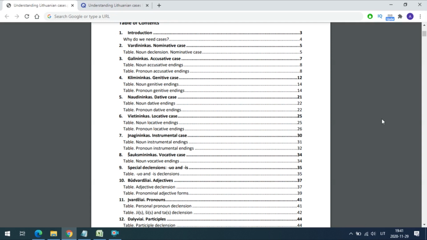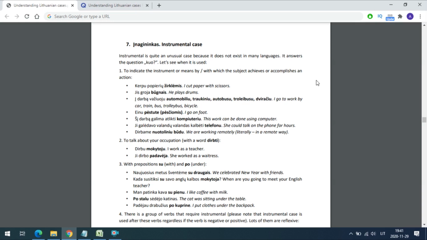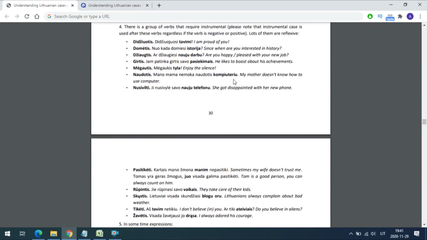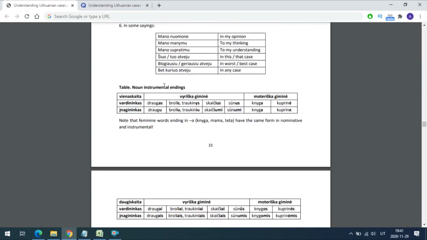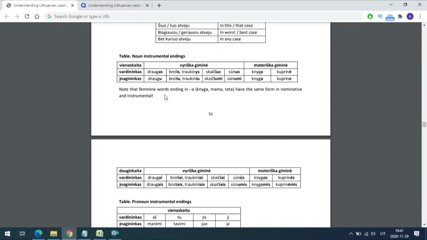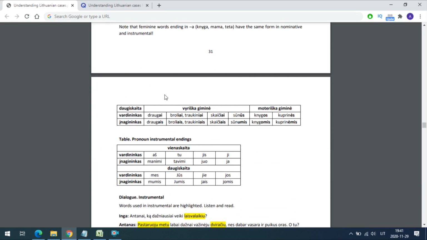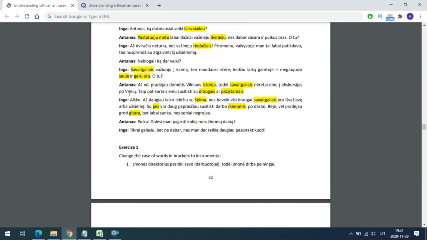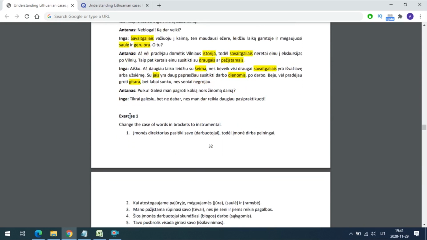So for example, how does each chapter look? You will have explanations about how to use cases with examples and so on. Then we're going to have declension tables for nouns, pronouns, and other parts of speech. We're going to have a dialogue for each case just to illustrate the usage. And then the most important part is the exercises.